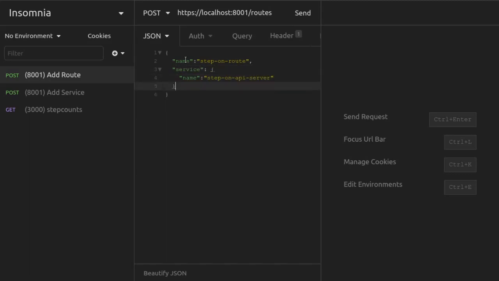And the path that Kong should be listening on. Normally it's an array, so we're going to have just one entry in that array, and that will be /stepon. So when Kong sees requests that come to it at /stepon, it knows now to route those requests onto our API server.